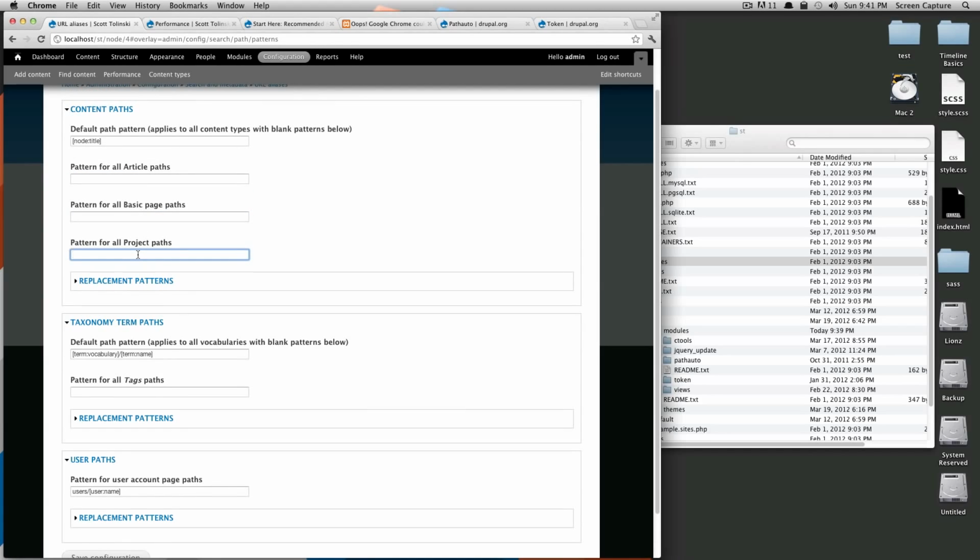However, for projects, I want my projects to live in a path that says projects, or spell that correctly, project, and then /node title. So now when we save these, it's going to always say projects and then whatever the node title is.